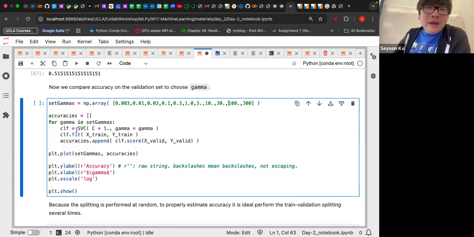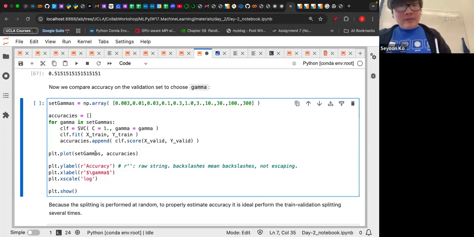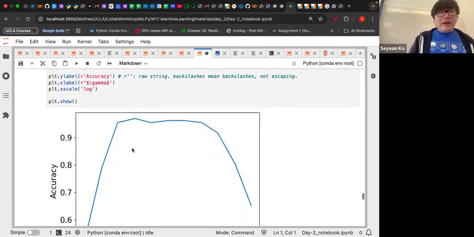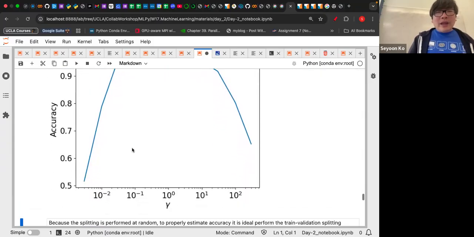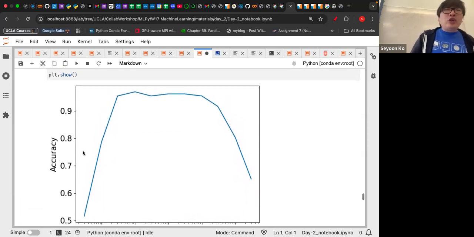And for each of the gamma, we are fitting the support vector classifier with a training set. And to the accuracies list, we are appending the score on the validation set. And let's draw the curve of the set of gammas and accuracies on the validation sets. And this is what we get. X is on the log scale for gamma, and we have accuracy for each value of gamma.